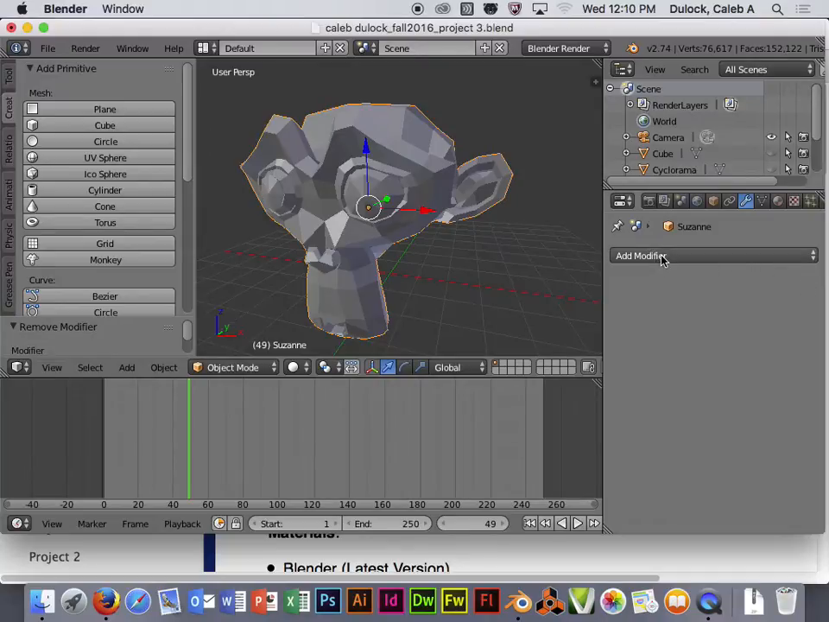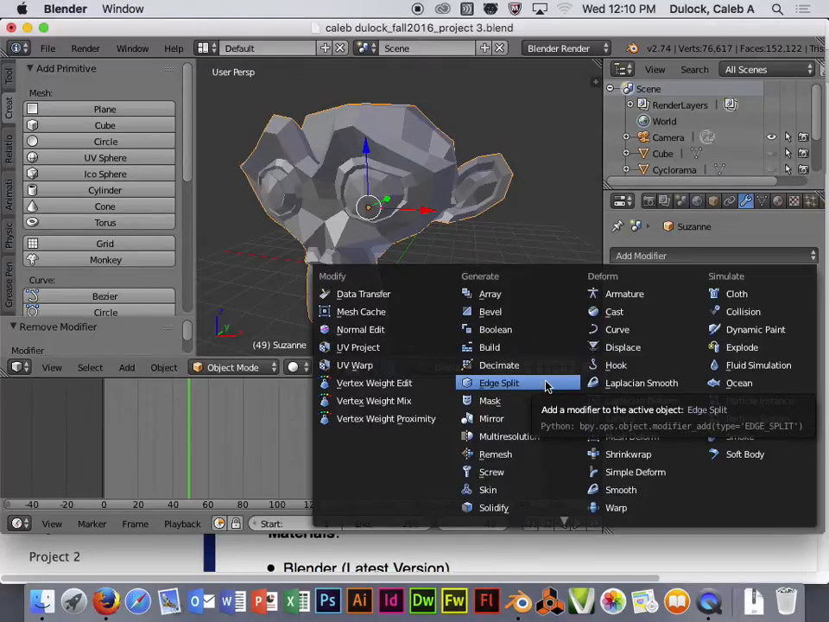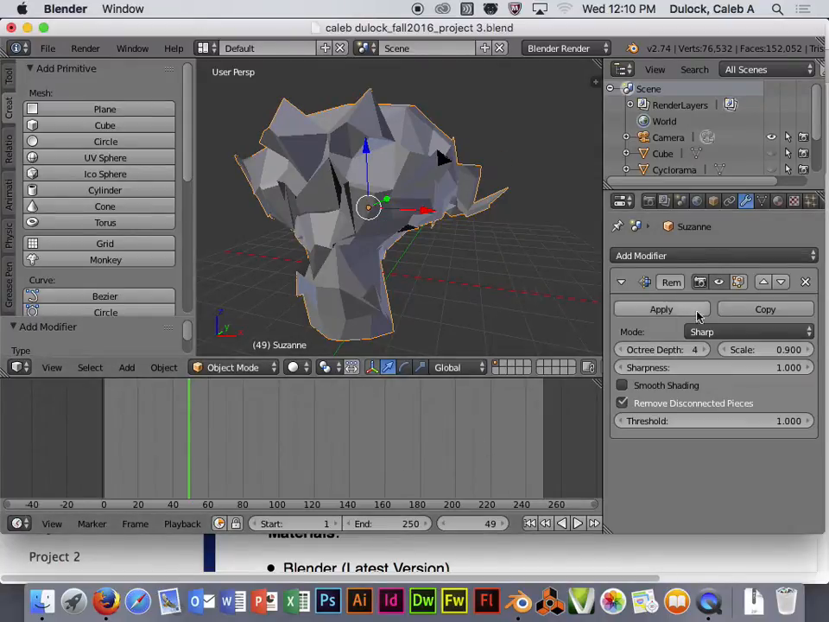All right, now I'm going to go back into modifiers. I'm going to show you a few more. The next one I'm going to show you is the one called remesh. So slide down to the generate column called remesh. And remesh is kind of unique when you look at its options. What it does is it literally reinterprets the polygon structure for the selected model on screen.